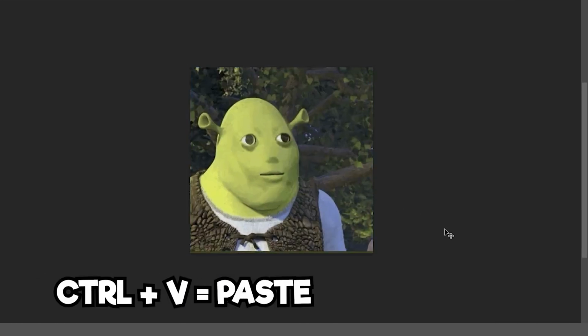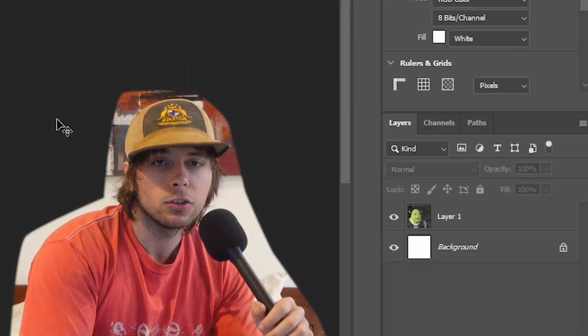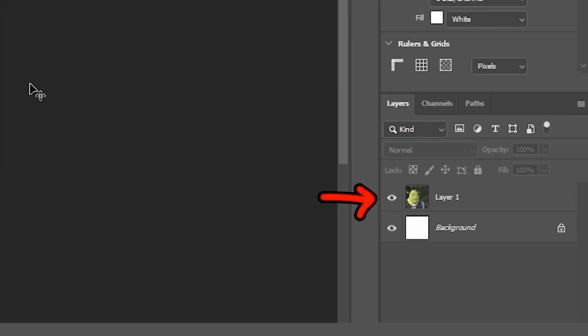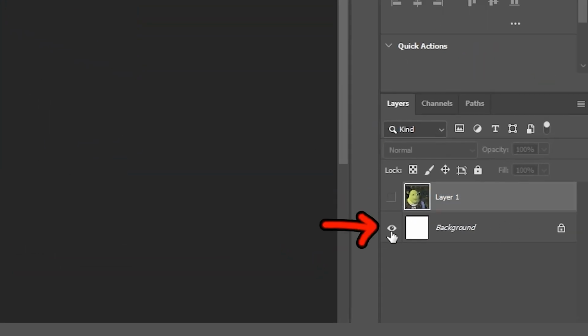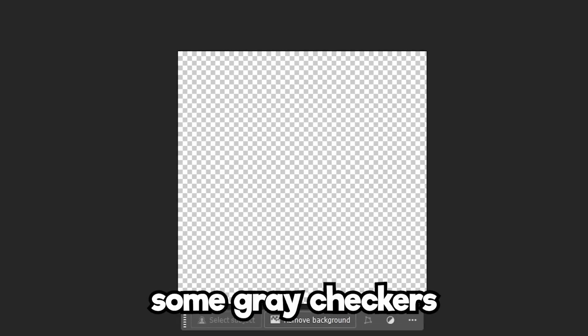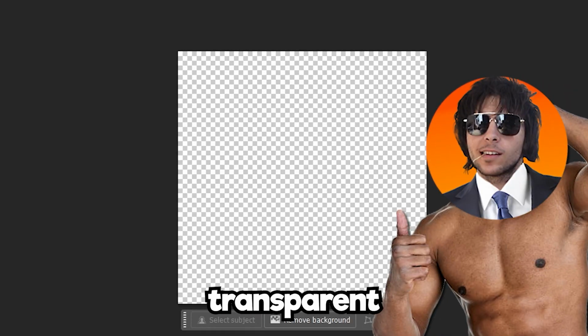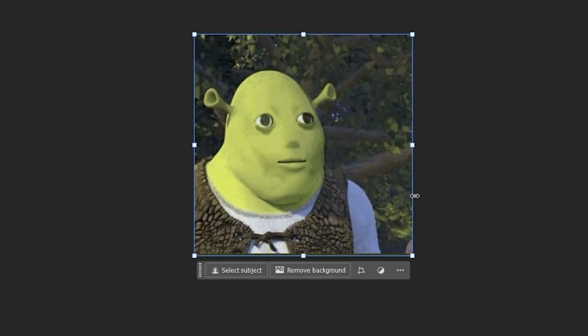Drag or paste your image into Photoshop first, so you'll notice that a new layer has been added. That's cool, that's what we want. Now let's click the eye button here to make the background layer invisible. You're gonna see that some gray checkers have appeared. That just means the background is transparent. Now you just have to select your image.